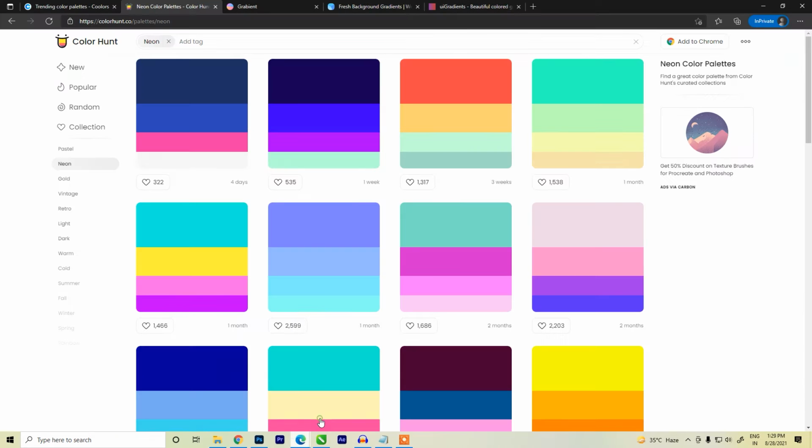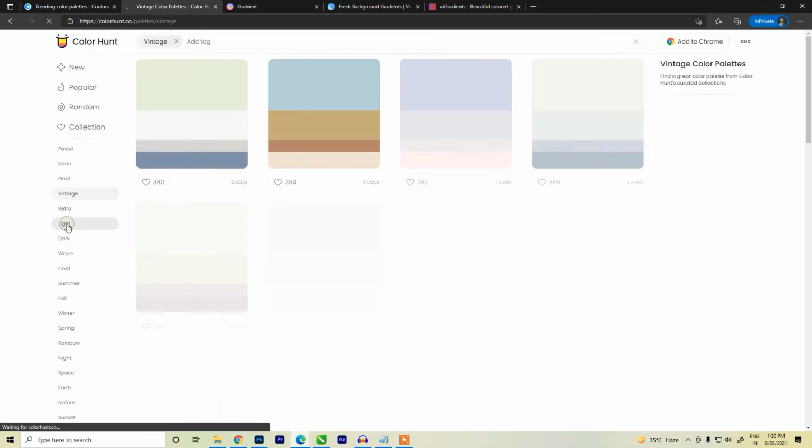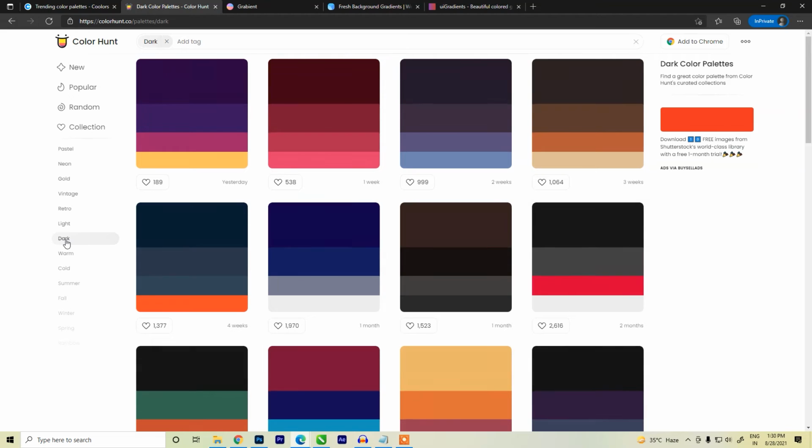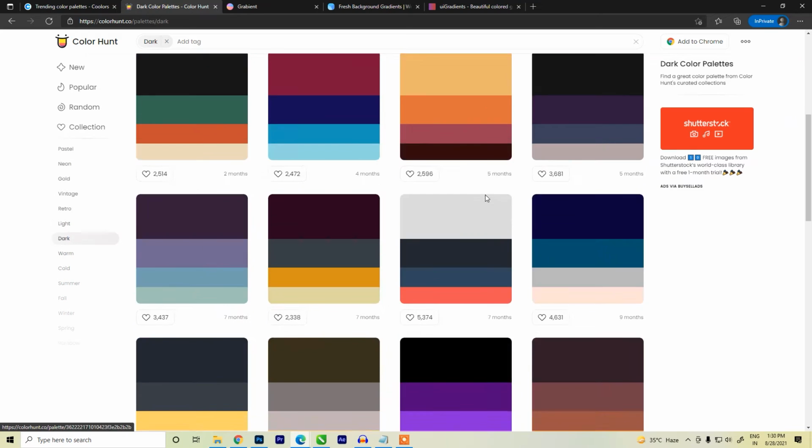Let's go to the next website. So what you can do, you can click on vintage or retro or light, whatever you want, or maybe dark. So whatever your project is about, just go to that color theme, the palette theme, you will get all those colors here.